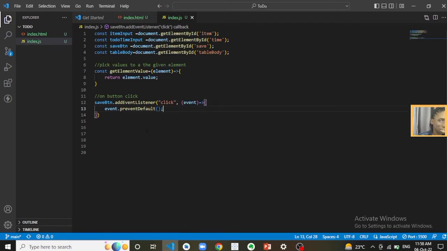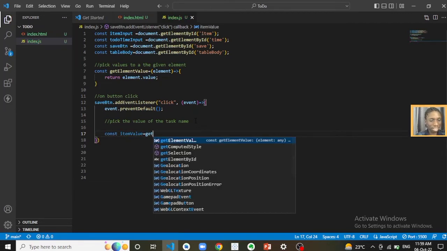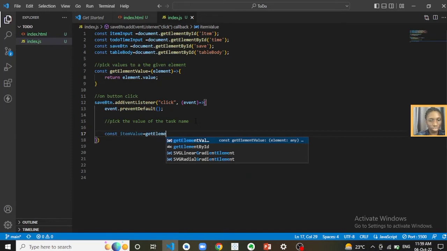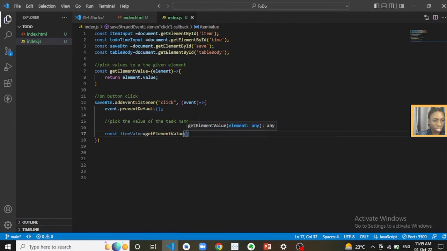After this, we would like to pick the value of the task name. We can declare a constant, give it maybe item value. It's always advisable to give them names that reflect what they do so that you can easily follow your work when you go through it again, or when other programmers are reviewing your work, and it will make your code more efficient. Remember, sometimes you may not be the only one on your team doing the work.